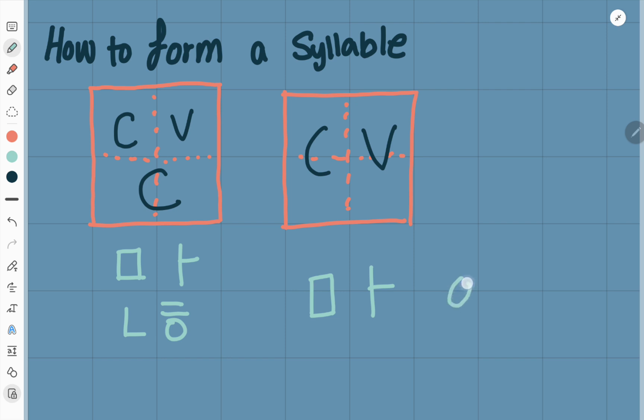Or for this one, we normally say it's just a vowel because this ieung does not have any sound. But we can still say this is consonant and vowel. So this is all we have to know here. Normally we can form the syllable in two ways. First, consonant, vowel, consonant. Second, consonant, vowel. So if you know the basic Korean alphabet, you can read any Korean. It will be very easy for you.